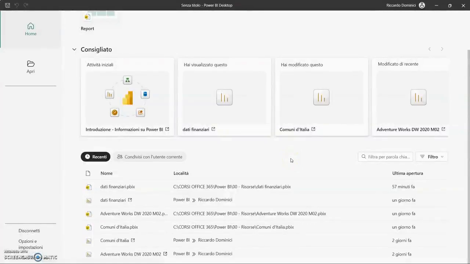Hello and welcome to this new series of lessons on Power BI, where we will analyze the data model, the dataset, and specifically the Power BI AdventureWorks model that is included within Power BI and provided by Microsoft to help you learn how to use this tool.